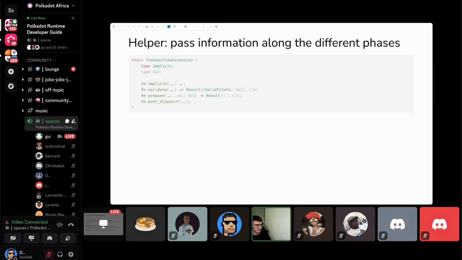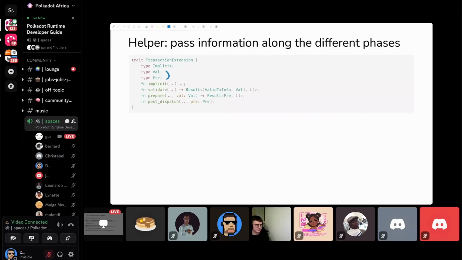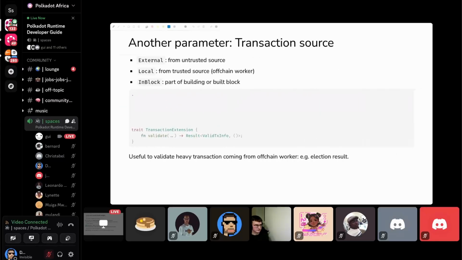Small information. Also, we have some type to allow to easily send information from the different stages. This is quite minor, but you can send information from validate to prepare, and from prepare to post dispatch using those two generics.